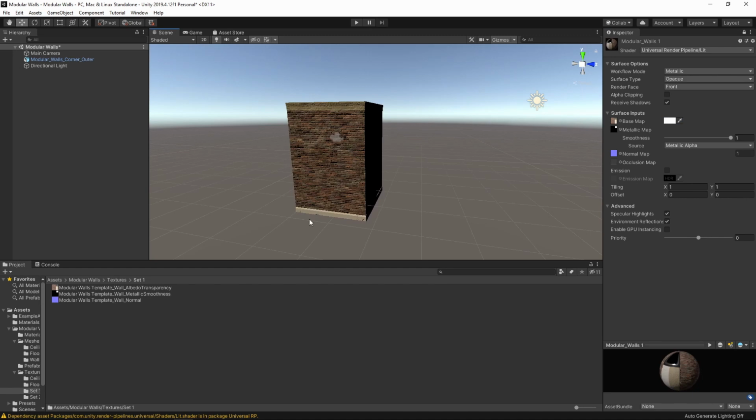I'm going to go through all of the other textures and set them up in a time lapse right now.